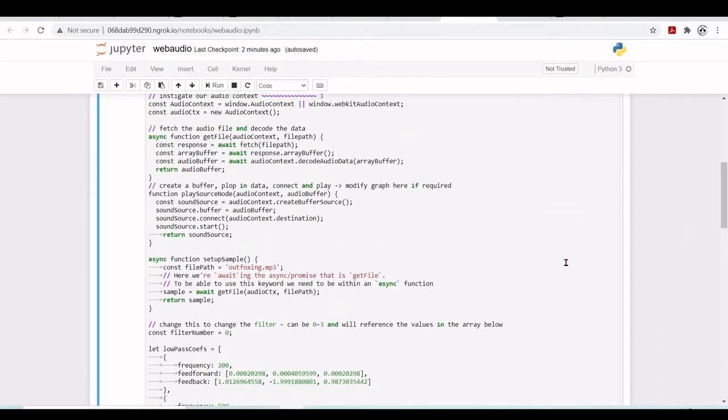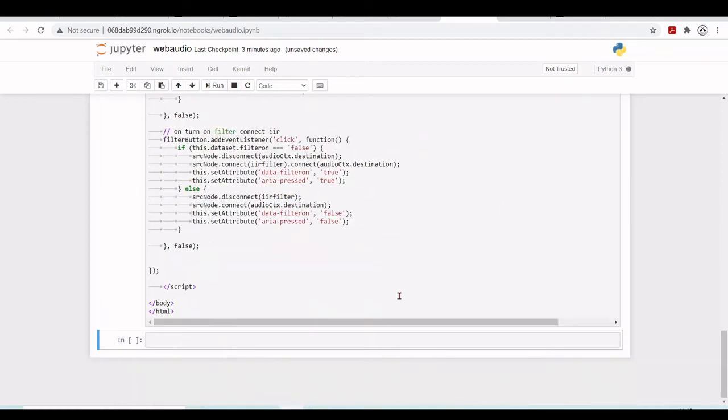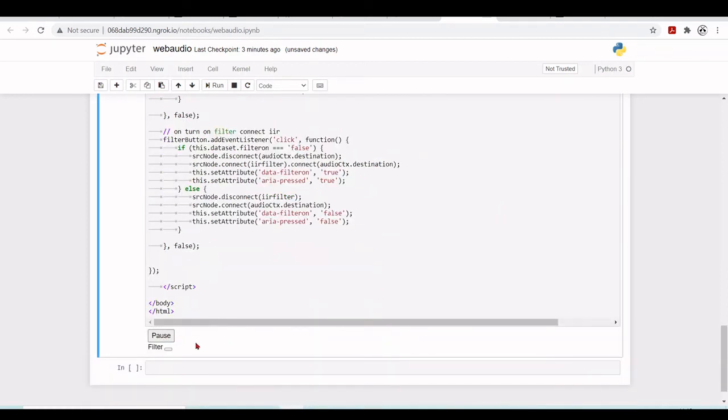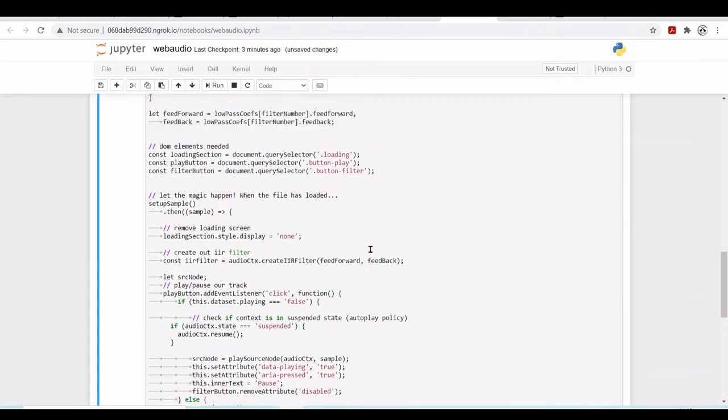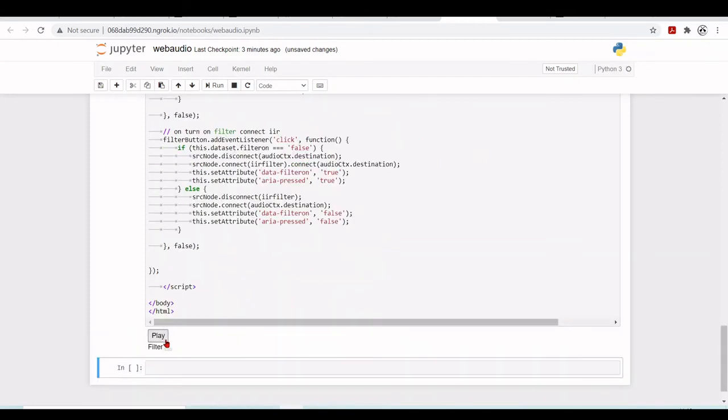We're not using any CSS, so we can, for example, change here to, let's put filter 3. So now the cutoff frequency will be 5000. So it is more difficult to notice these differences. Let's go now to 500 Hertz. And we can see the filter in action.